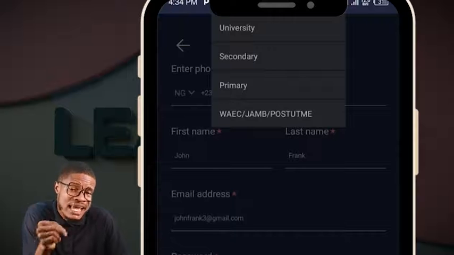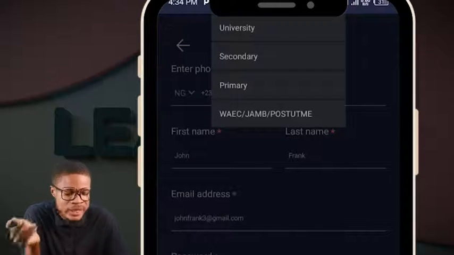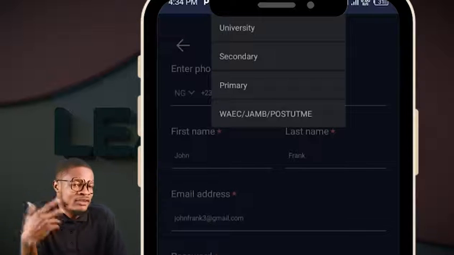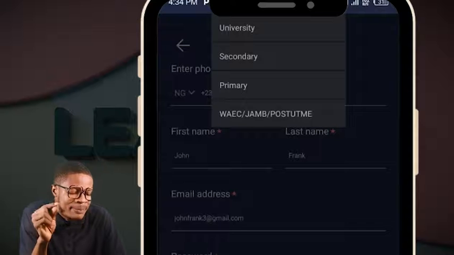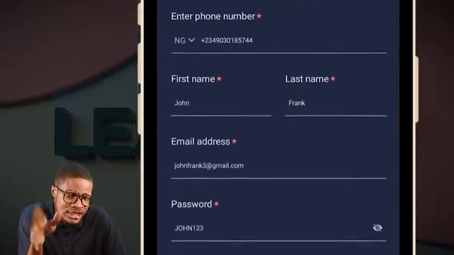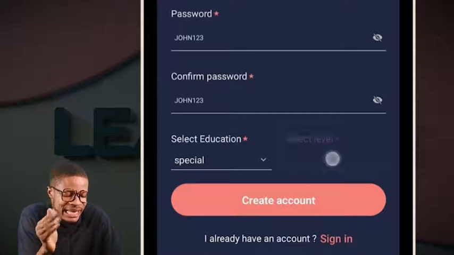University, that's for people that are in university. Probably 100 level, 200 level, right? Yes, their classes are also there. Secondary, for those in secondary school, primary. But for JAMB and WAEC, click WAEC JAMB Pursuit TME, right? As the select education. Select level.